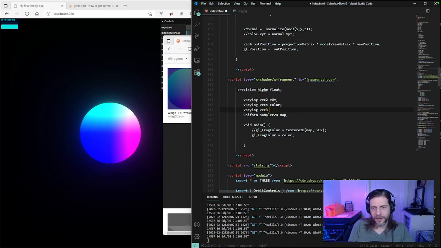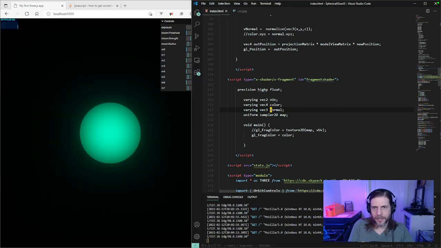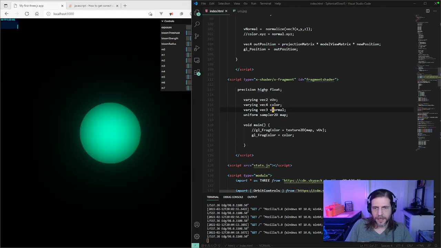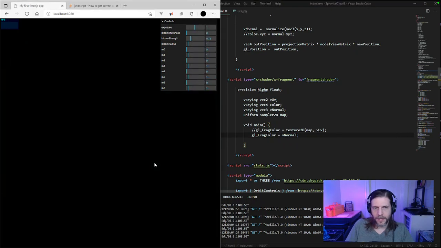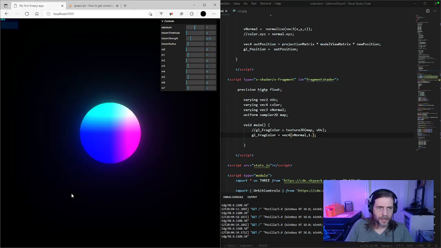Varying vec3 normal. I feel like I've broken something. V normal, right? And then let's visualize V normal. And great. Because that's supposed to be vec4 with 1 alpha.